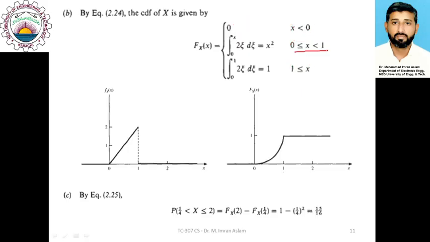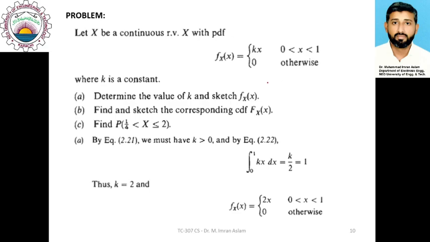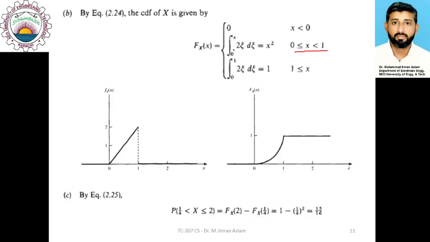For between 0 and 1, we have to use this standard formula of integrating this function up to that variable x. Now we start our integration from 0 because the variable starts from 0. So from 0 up to the variable x, if we integrate the function, we will see that the result comes out to be x square. So CDF has the value x square.